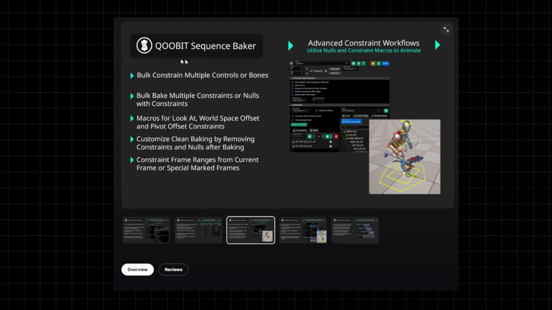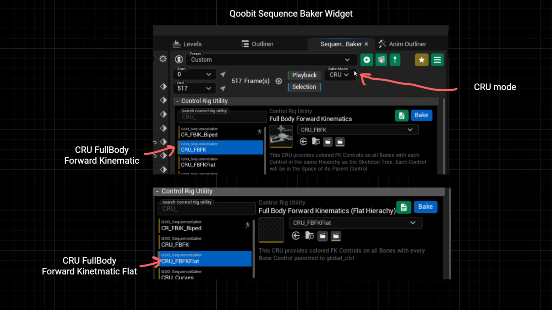The first rigs I'm going to demonstrate are from the Qoobit Sequence Baker. They are going to be the control rig units that come along with the plugin itself. So when you have the Qoobit Sequence Baker widget open, you just have to make sure you change the bake mode to CRU, which is control rig utility. The two rigs that I'm going to be demoing are the CRU FBFK and the CRU FBFK flat. This one here operates the same way as the built-in FK control rig, where bones are in a hierarchy. The CRU FBFK flat ignores hierarchy, and this is the one I like to use for fixing crashing polygons sometimes.